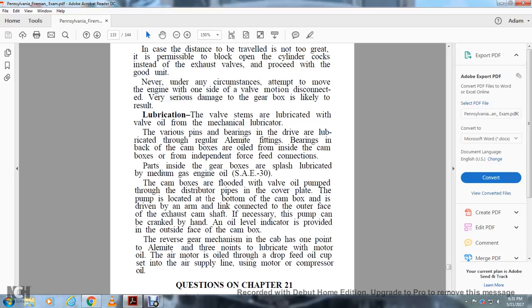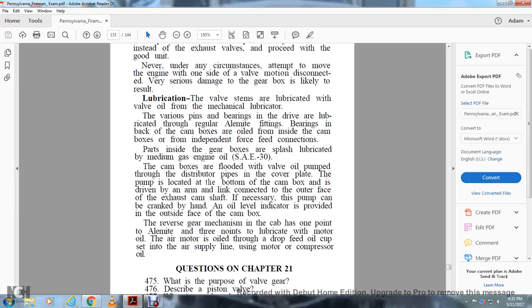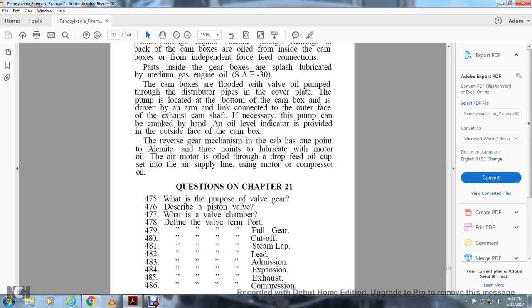The cam box is driven by an arm link connected with the outer face of the exhaust camshaft, and the pipe can be cranked by hand. Oil level indicators are provided on the outside face of the cam box. The reverse gear mechanism in the cab has only one point of lubrication, with motor oil. The air motor is oiled through a drop feed from the oil cup, set with the air supply line, using motor and air compressor oil.